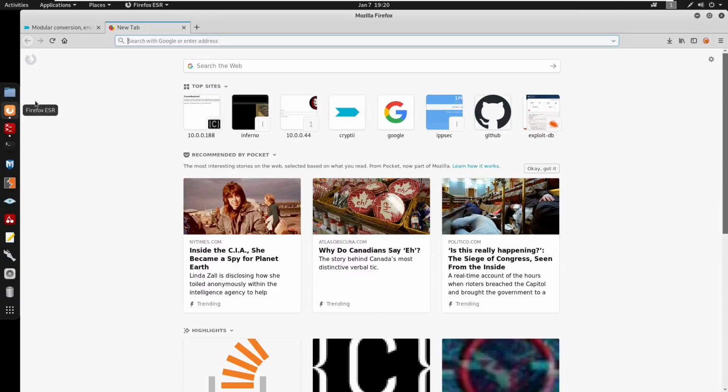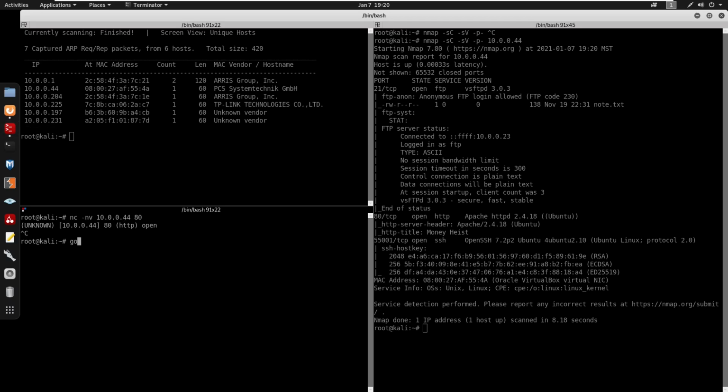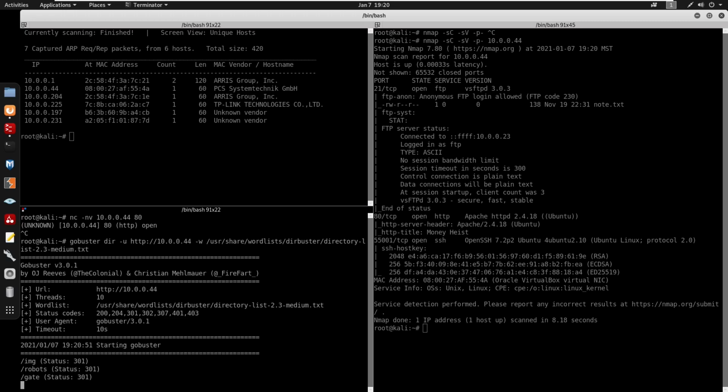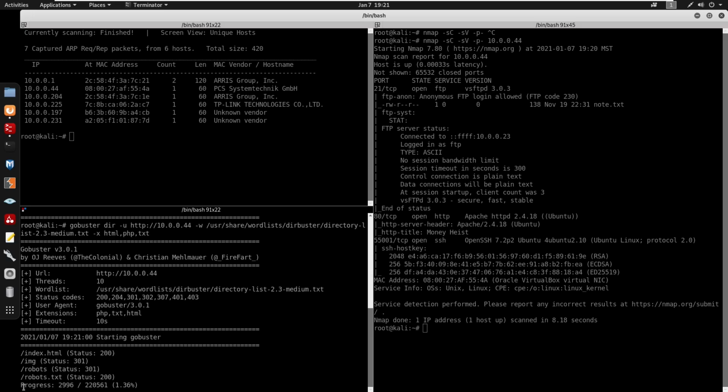It does seem like we have a server running on here, right? Since we do have a server running on here, I'm going to be running a Gobuster. So I'm just going to start a Gobuster dir mode -u http, -w /usr/share/wordlists/dirbuster, directory-list-2.3-medium.txt. Here I'm actually going to specify extensions for HTML and PHP. I also like doing TXT too.